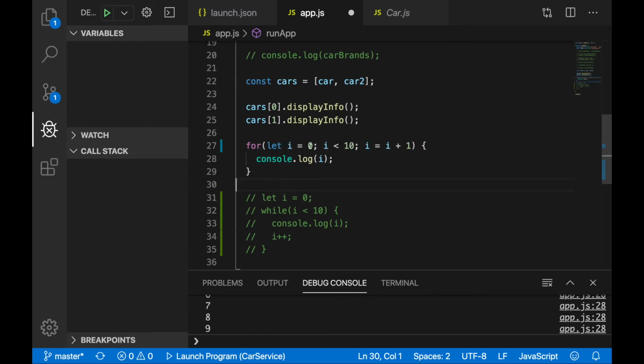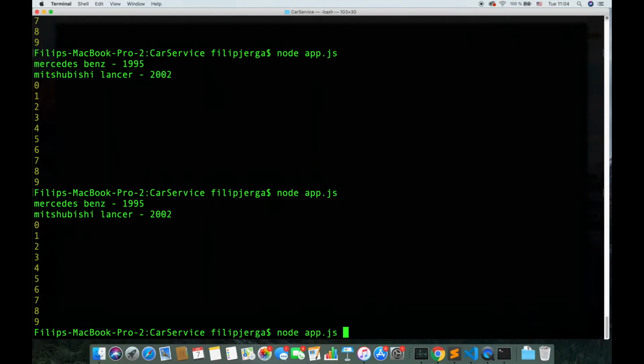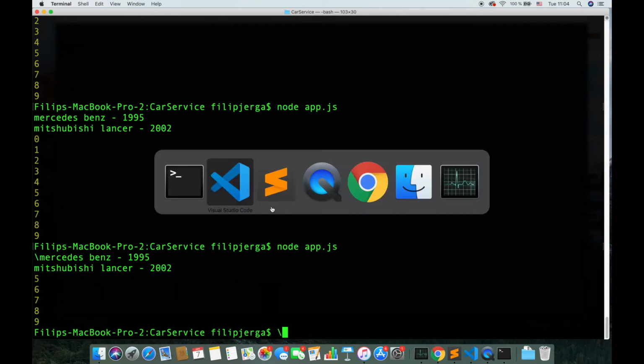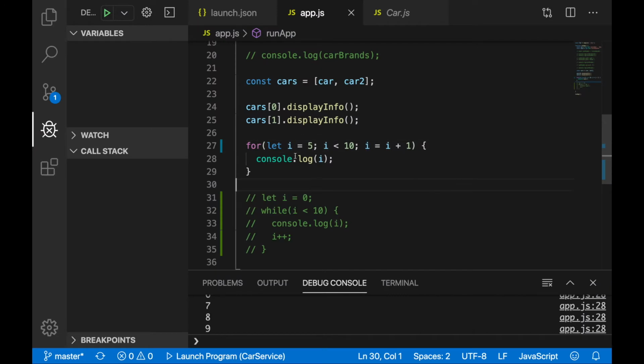Alright, so i is equal to 10. Okay, you can assign here any value you want. So if i is 5, this will start the iteration with the number 5, and this will repeat only for 5, 6, 7, 8, 9, so 5 times. So when I run this, you will see iteration from 5 to 9. Okay, so the same iteration, but starting with a different number.